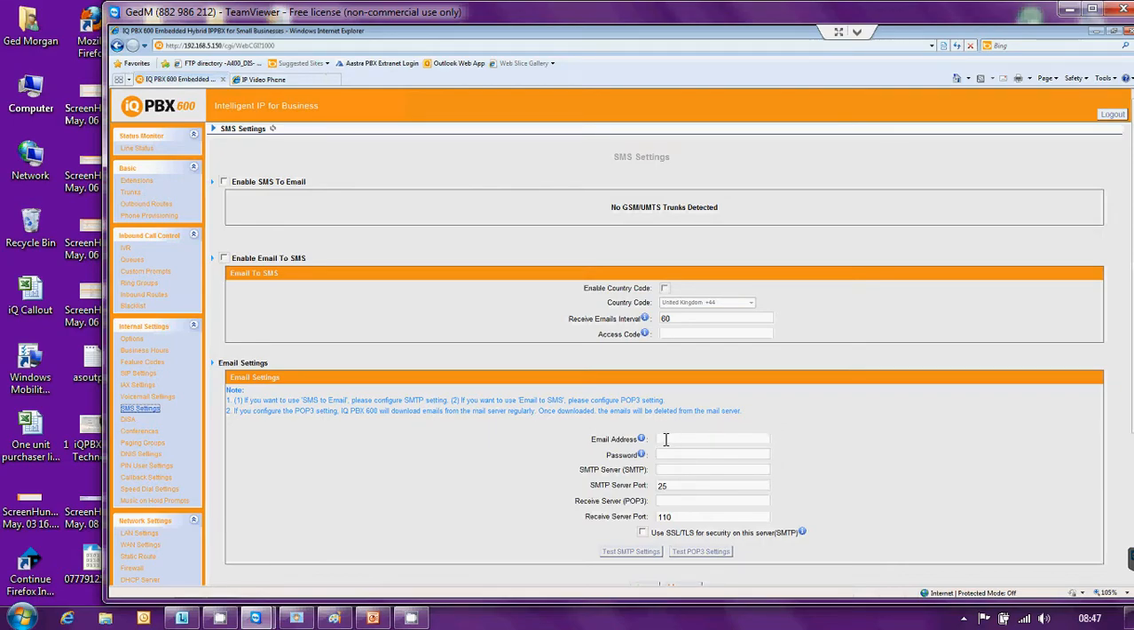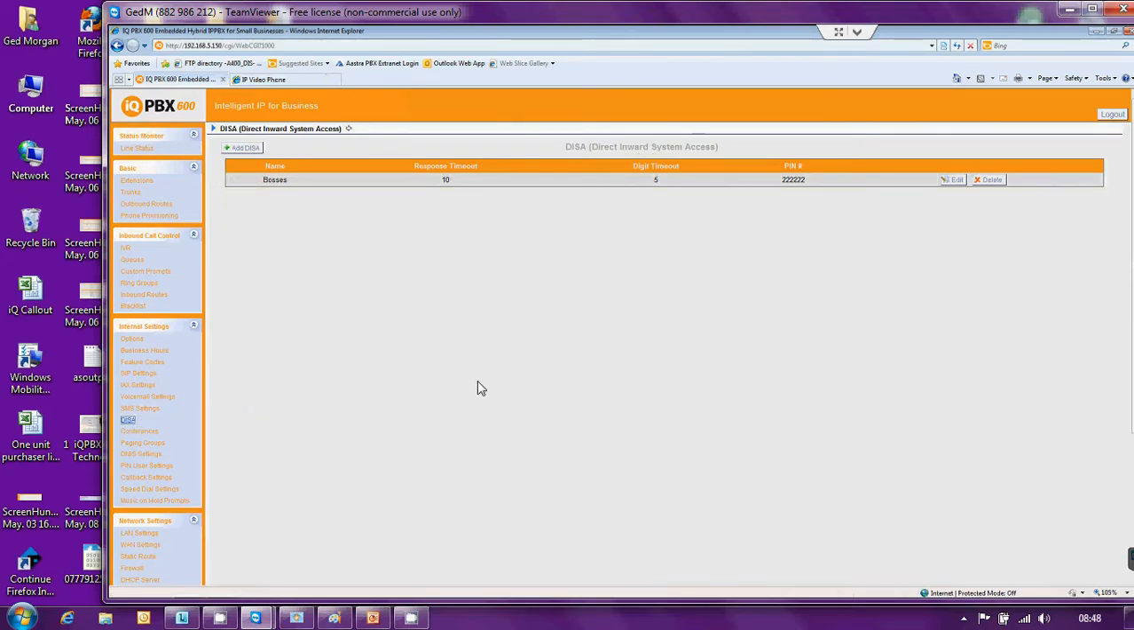So you enter your email address as per the informational icon, enter the password, configure SMTP server settings and also your POP3 settings, and you can use encryption if you like. And you can test your SMTP settings and also test your POP3 settings. Save your configuration and apply changes. That's SMS.